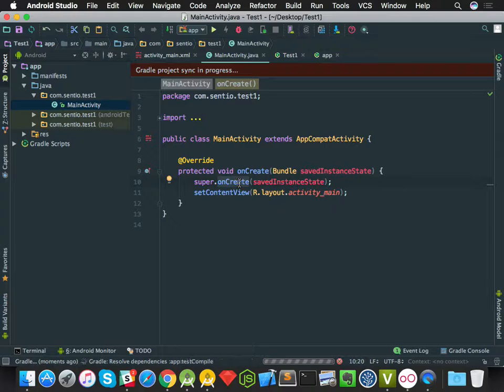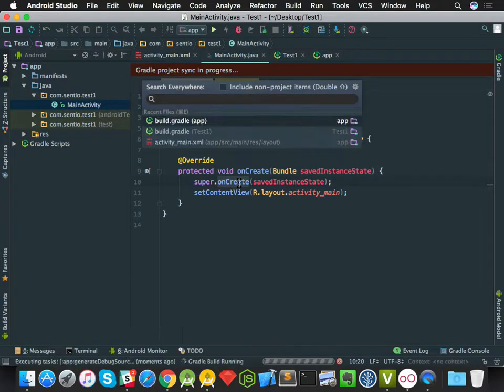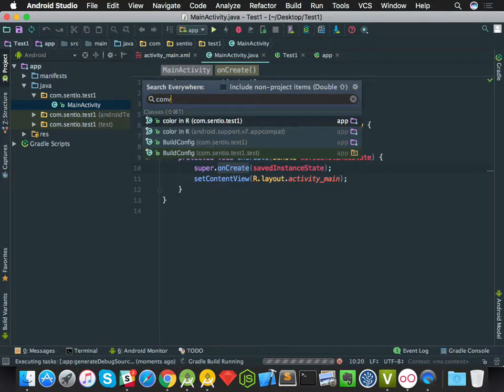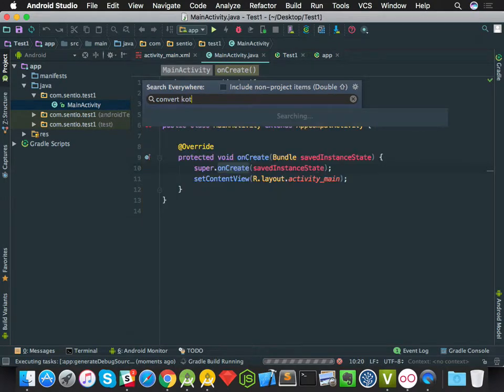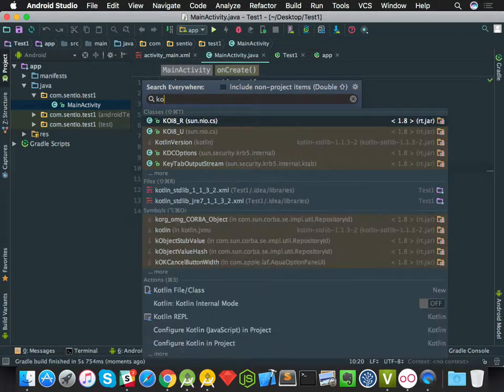And also in here, you have a Java class, right? So you just double shift and type convert Kotlin. It just appeared and then no longer appears. Do it again, Kotlin.